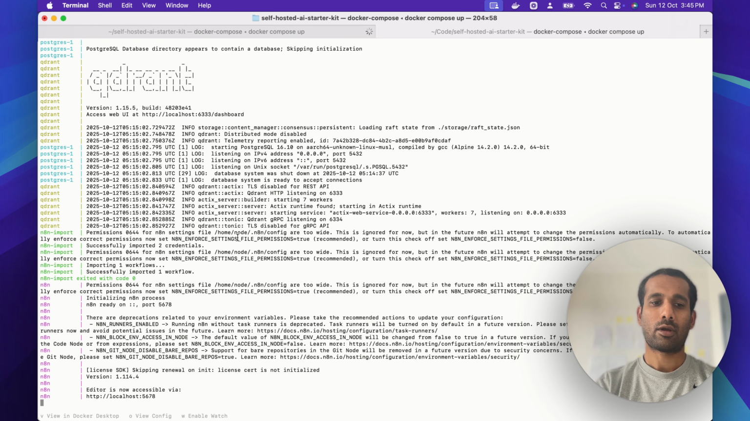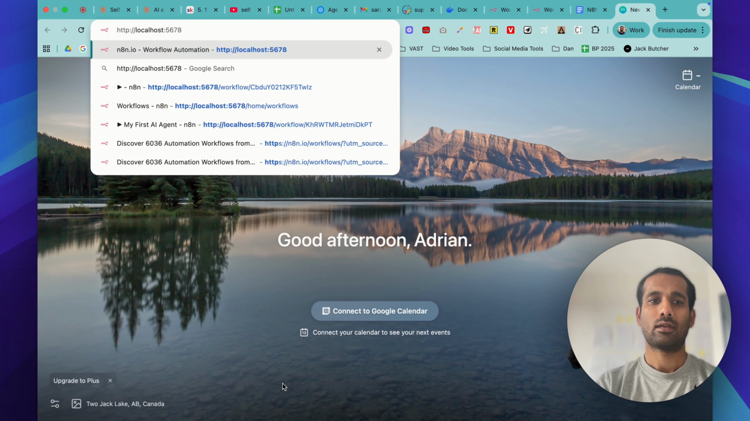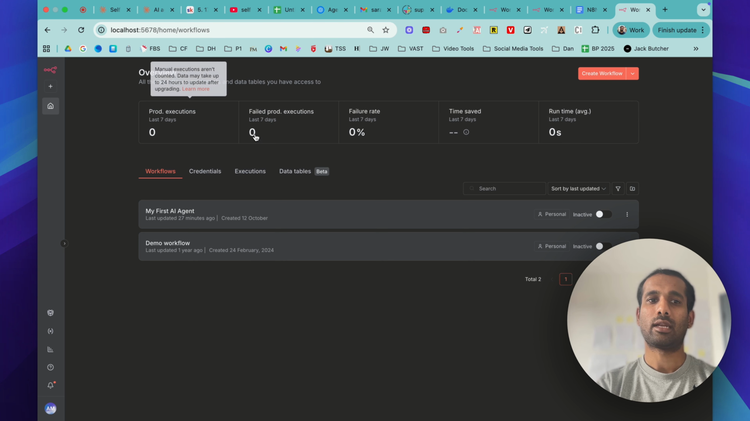And once that command has finished running, we will see the editor is now accessible via this link. So if we just copy this, come up to our browser and paste this in, we will be able to see N8N completely running on our own laptops. You can tell it's on your own laptop because you see this localhost 5678, and in here you will see your workflows. You will probably only have a demo workflow.